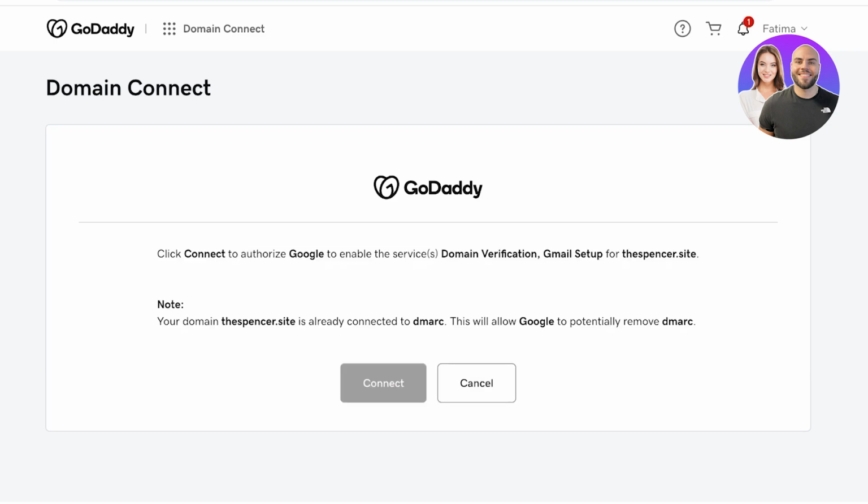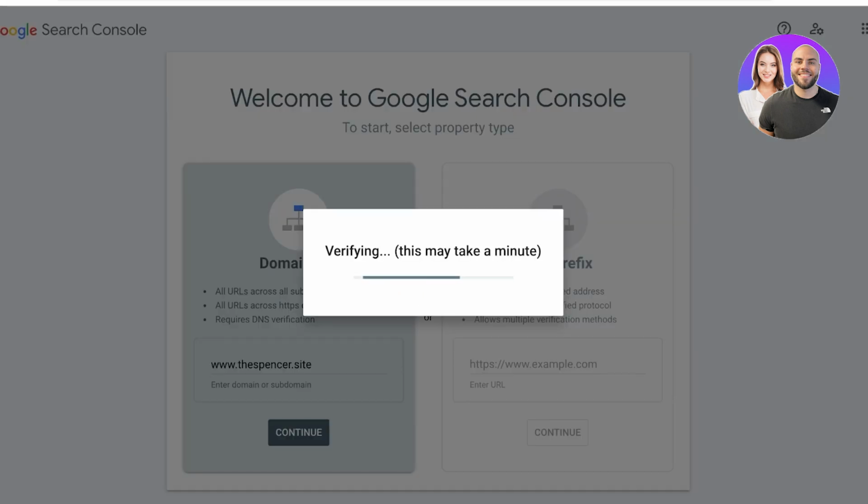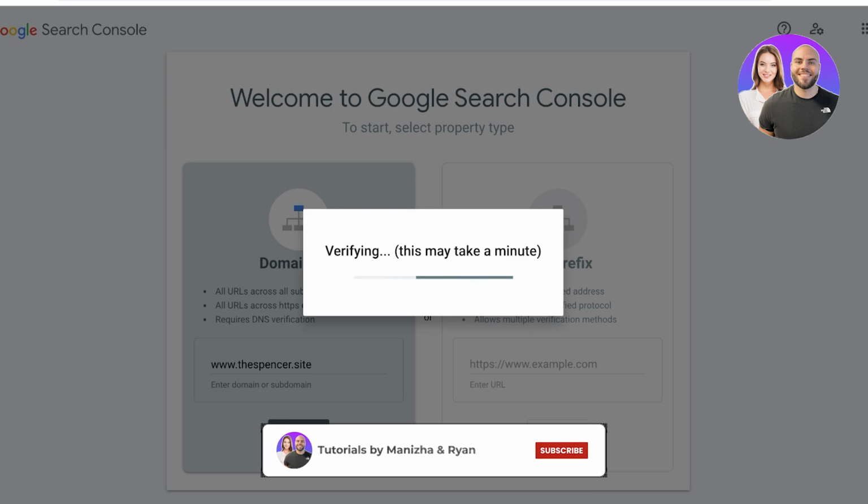Once I click on Connect over here, Google Search Console can now verify if this is my domain. And with GoDaddy and Google Search Console, it only takes like 5 to 10 minutes at max to just get your domain up and running. Now, once it has verified that this domain does belong to you, then you can link it to your site.